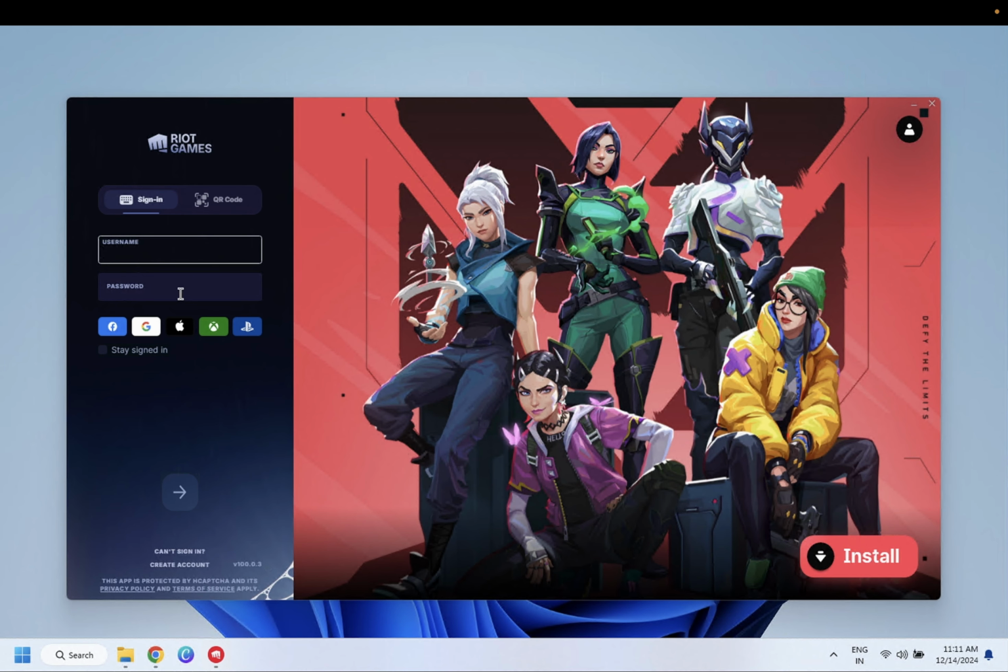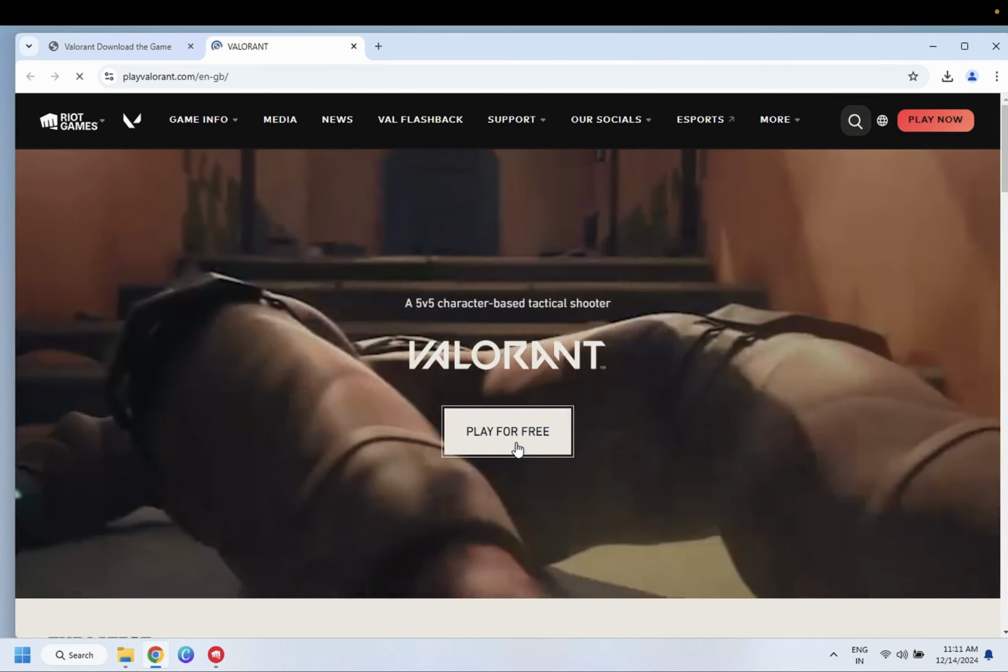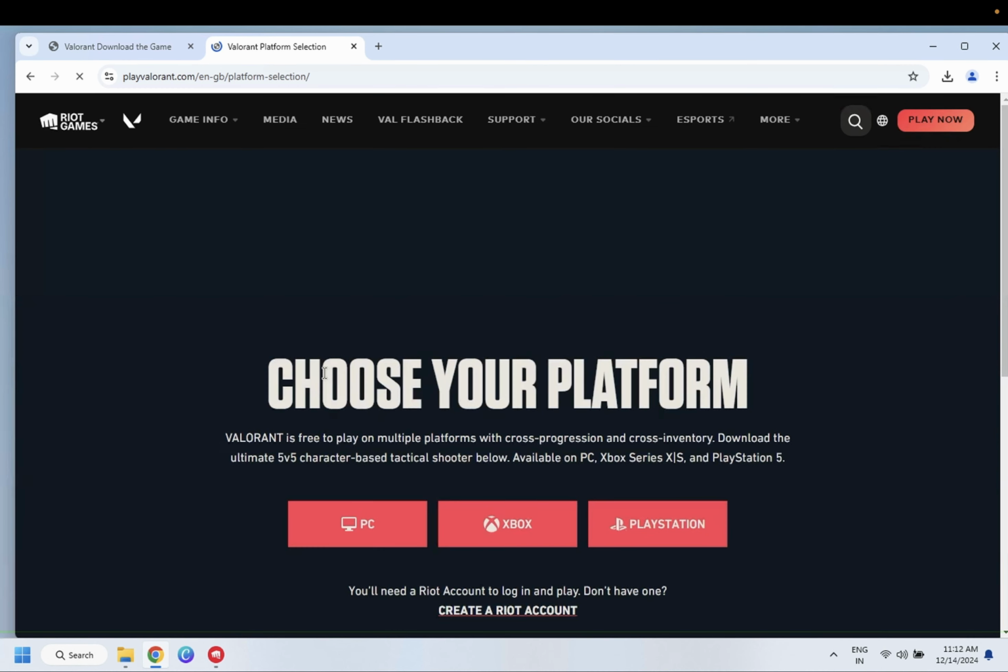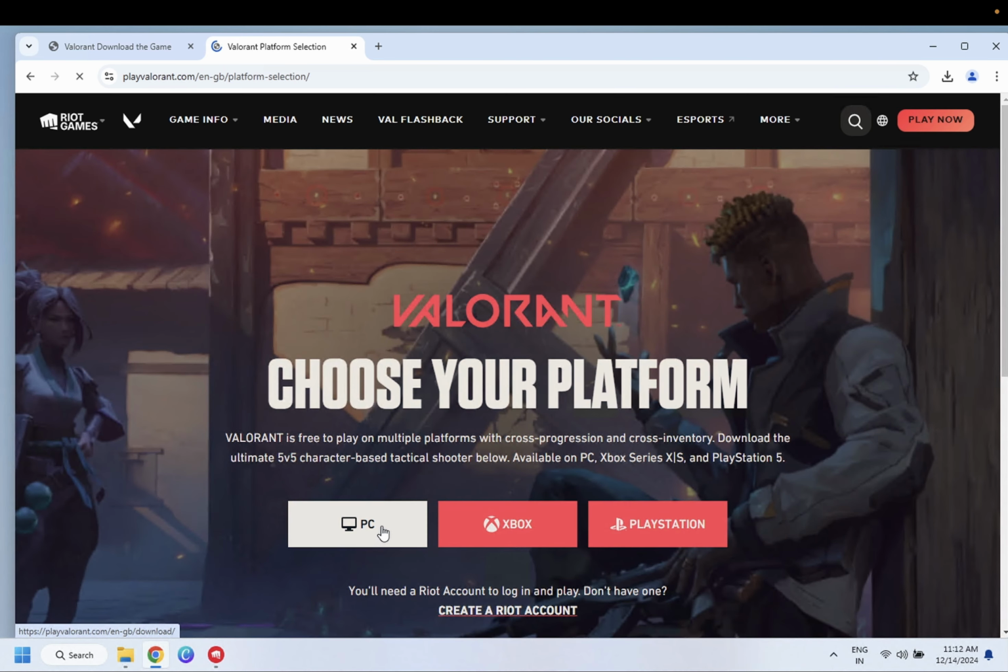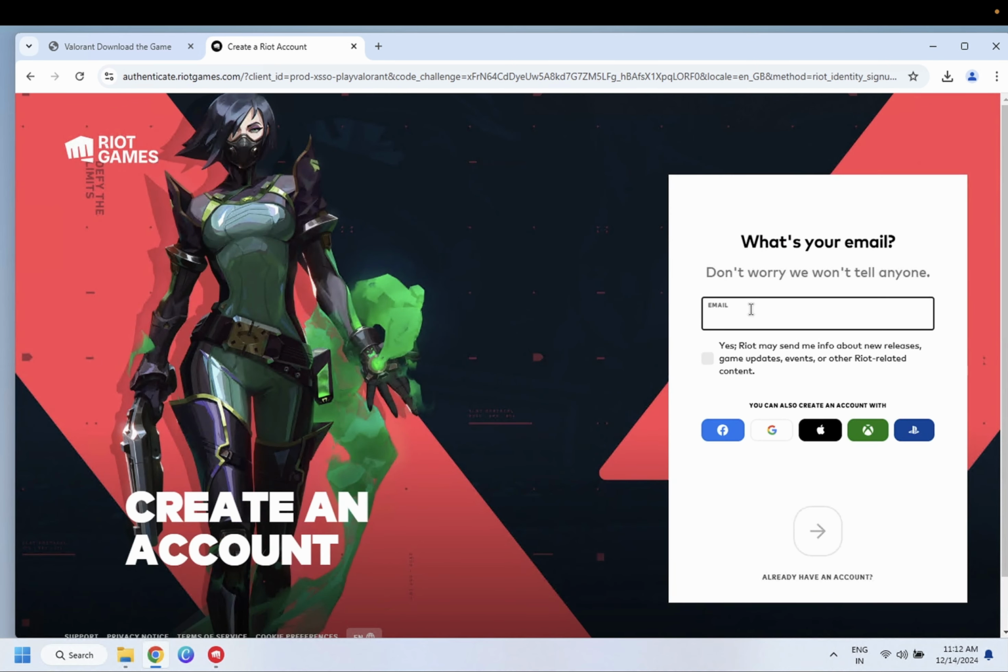Now in here guys, you need to sign in with your account. If you don't have, then you can make it. You can see the button here, create one. So I'm going to create the account for me. Just you need to click on this option, play for free. Create one. If you already have the account, you can directly sign in with that.